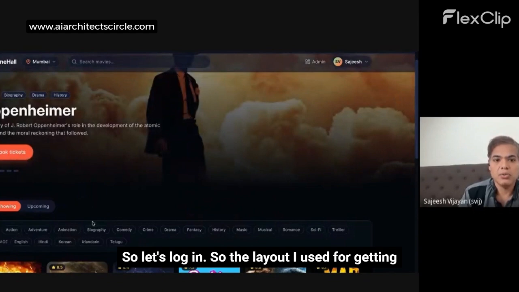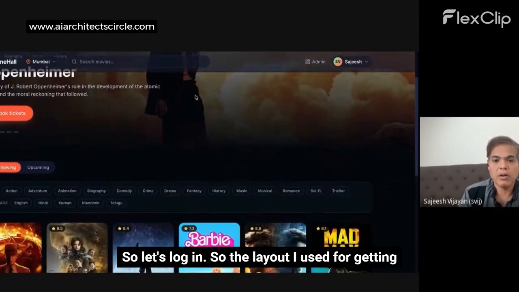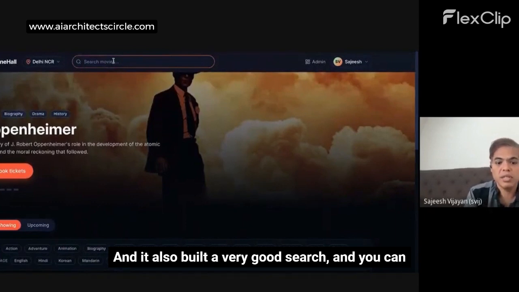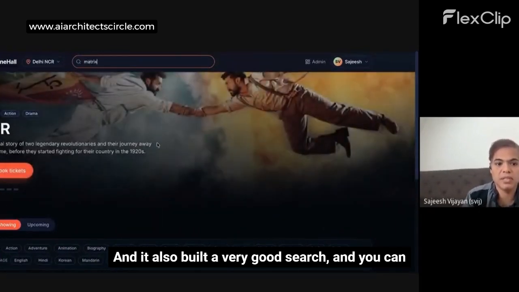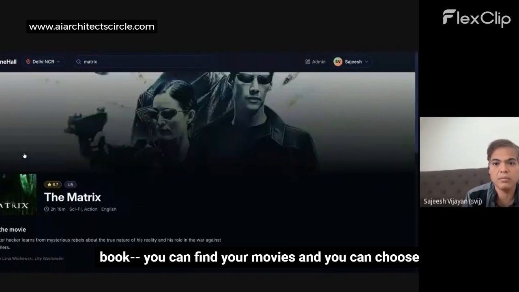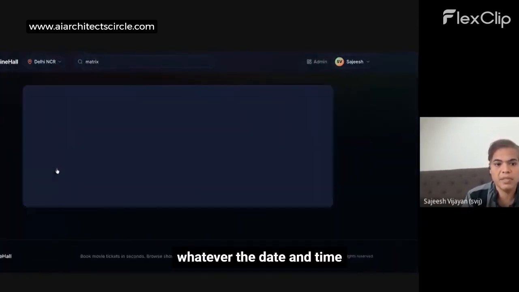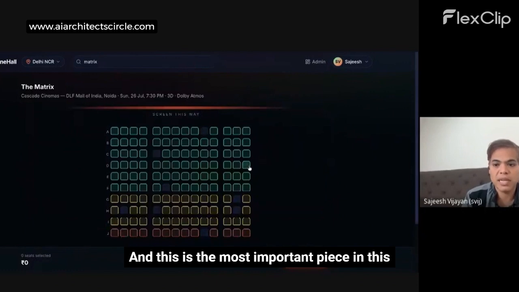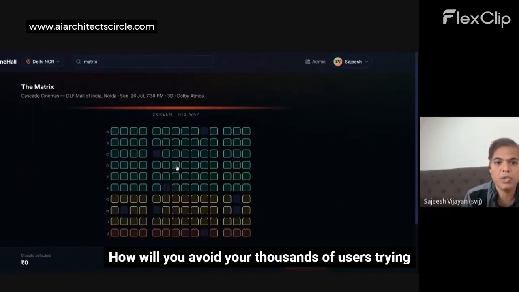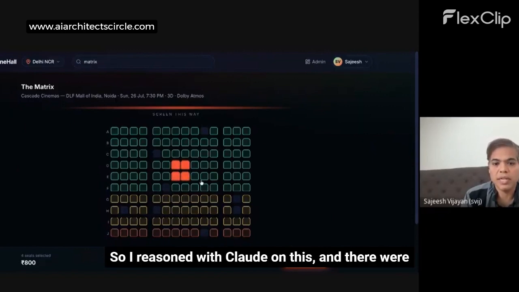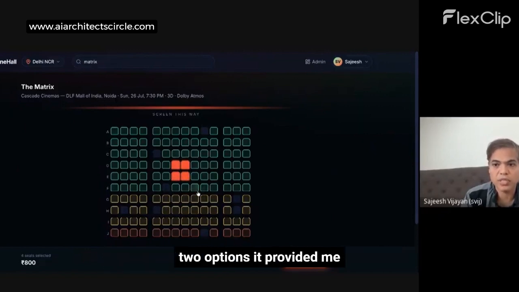For the layout, for getting all the images and such, I reasoned with Claude, and it also built a very good search, where you can find your movies and choose whatever date and time. And this is the most important piece in this application, where it's highly distributed. How will you avoid thousands of users trying to book the same seat? So I reasoned with Claude on this, and there were two options it provided me.